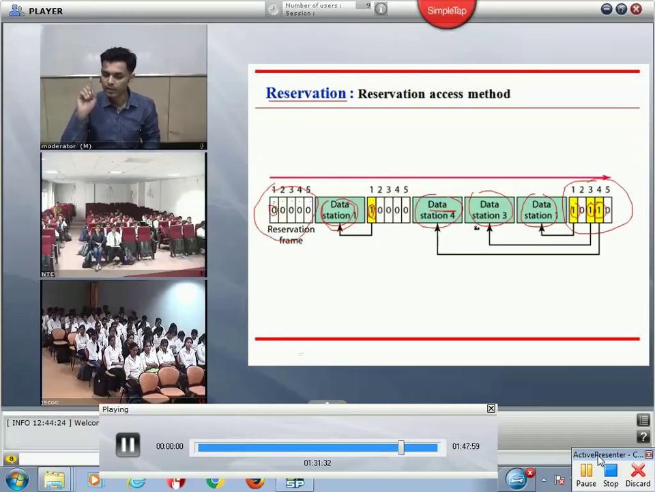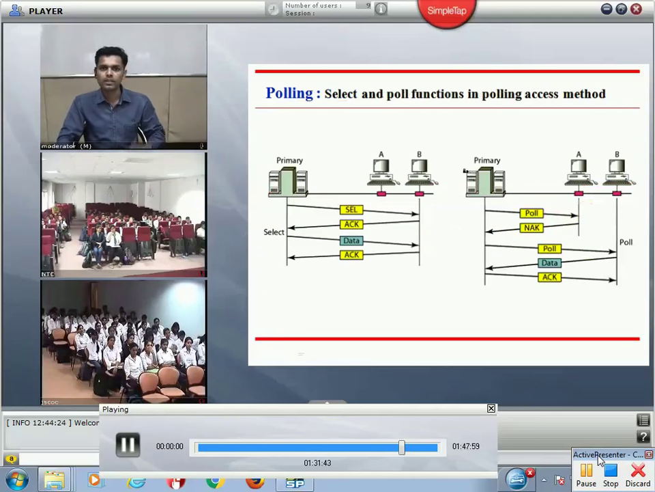I think I have made it clear to all the students. Is it okay with the reservation protocol? It's very simple, I will not waste more time on the reservation access protocol. I'll go to polling. This is a very interesting one.